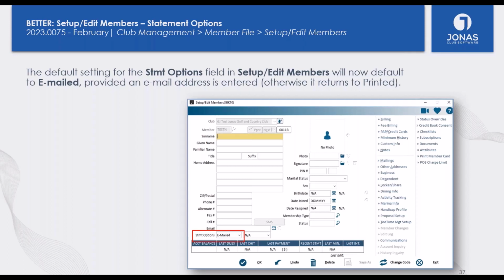If you do not put an email address on their account when you're setting them up, it'll actually toggle them back to printed automatically. So something you might want to pay attention to if your club does not email statements: make sure that they get set up for a printed statement if you do put an email address on file for them.